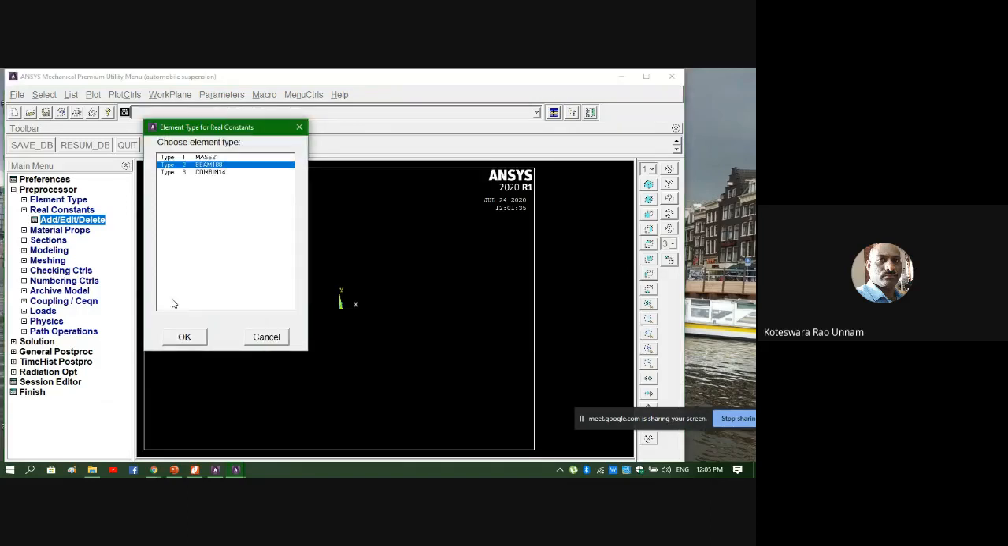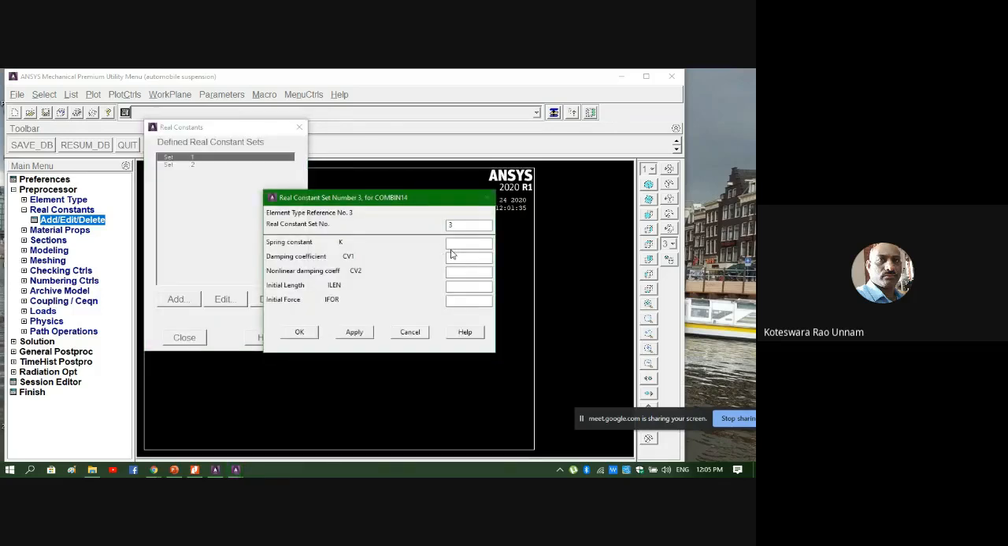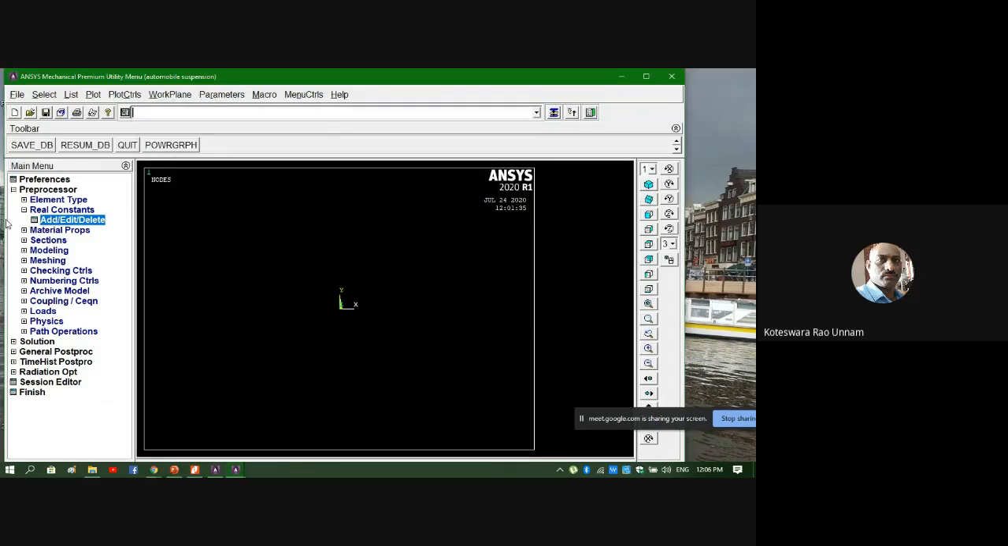Then add one more for the rear suspension. So again, you need to select a combination 14 element. Click OK. So now set 3 is for the rear suspension, which is having a 22,000 Newton per meter stiffness. So enter K. Damping coefficient is given as 0. No need to enter. If it is 0, obviously the blank will be treated as 0. No need to enter those values. Click OK. Okay, like this you need to define the real constants for all the properties.